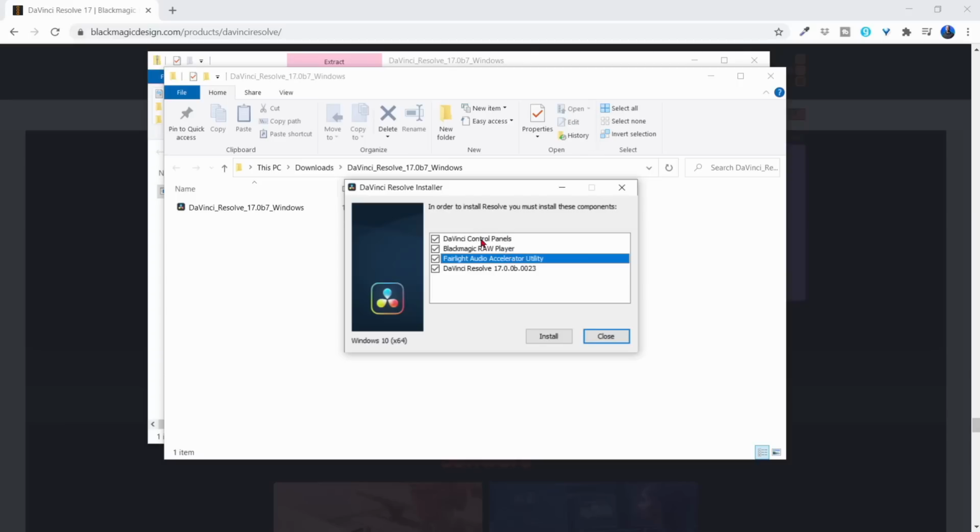Now I would install all of them except for maybe this first one. You're probably not going to have the control panels, but you can go ahead and install it anyway. I'm going to do all of them. So click install.